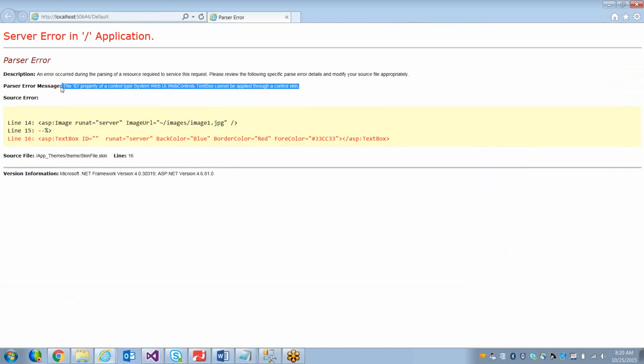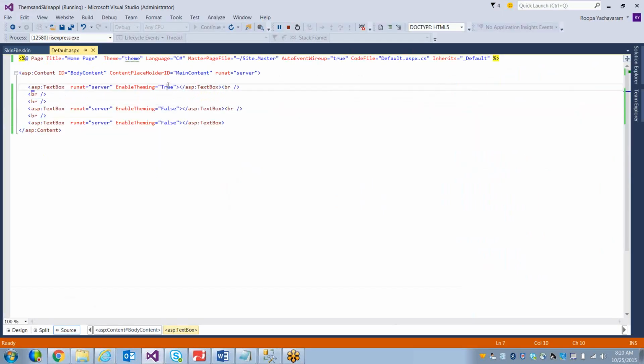Through a control skin, yes. If I'm removing the ID of the control, the theming concept should be applied. Yes, this is false only.